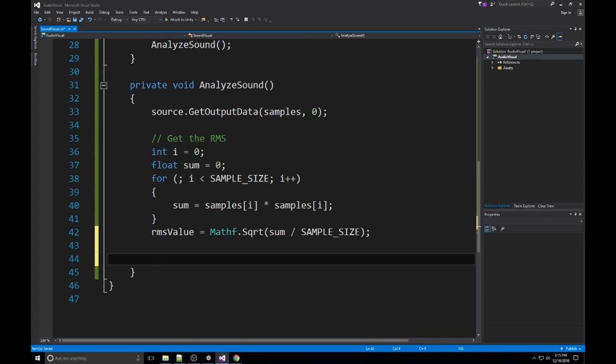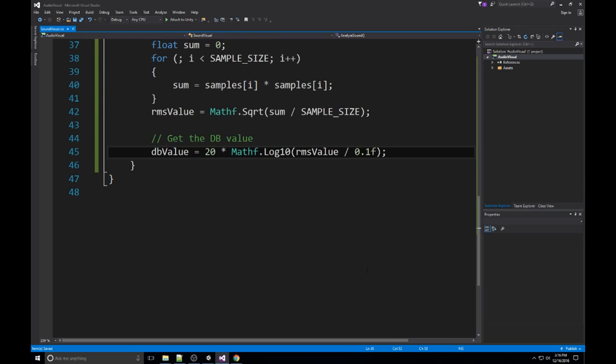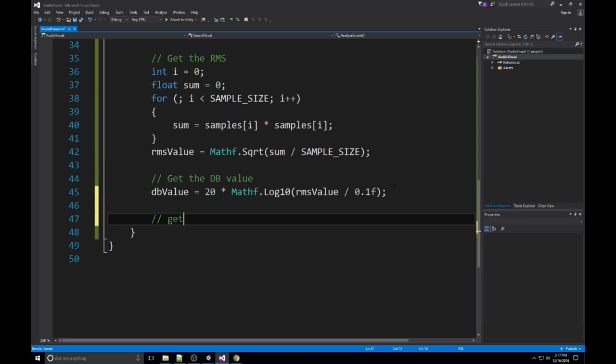Now, once we have that RMS value, we can actually start calculating the dB value, and it is fairly simple to do from there. So we'll get the dB value. All we're going to say is dB value is equal to 20 times Mathf.Log10 using the RMS value, and you could divide it by some kind of reference value. So I'll be using 0.1 in here, and that's a formula I've got from the post I was talking about, and there's more description in there if you want to actually learn how this is done and why this is done actually.